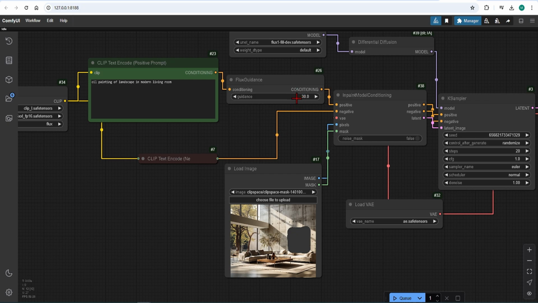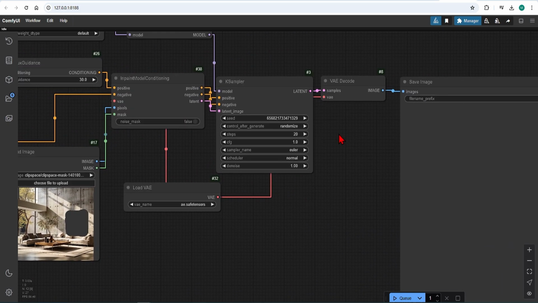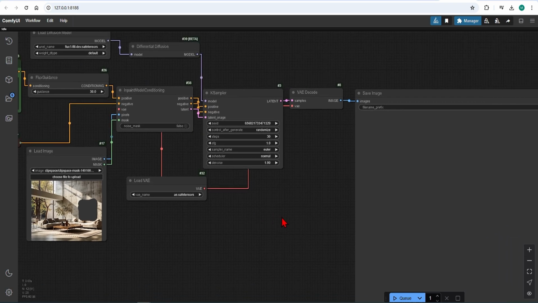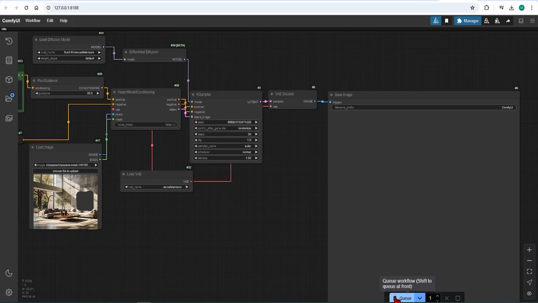The Flux guidance controls how much the text affects the image generation. These work better at larger values, such as 10 and 30, but the default 30 works very well. Over in the KSampler, I will increase the steps to 30 to increase the quality, and I'll keep the sampler name as Euler and the scheduler as normal. Then I'll generate.